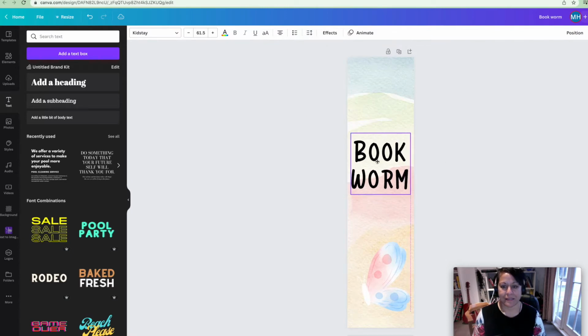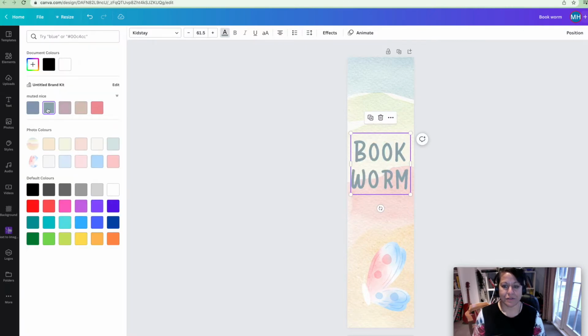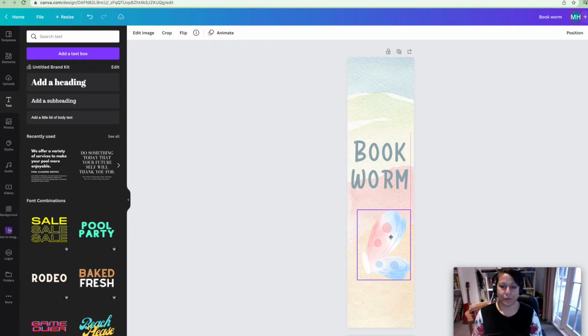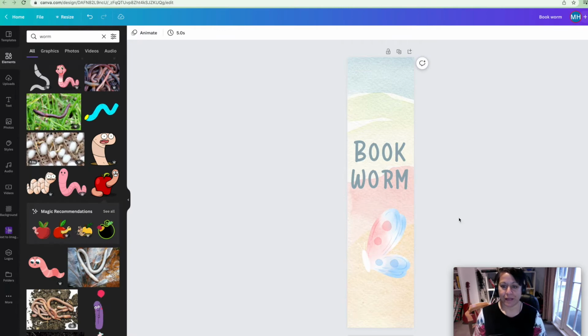While I've got it selected, I'm going to make it a lighter color. So I might even choose one that they've already pre-done for me. So just like that, I've got bookworm. I could use the butterfly there if I want, or put a worm. So that is my very first bookmark. And if you're teaching students how to do this, this is how easy it gets. Now I'm going to make a second bookmark, and I'm going to go to add page.